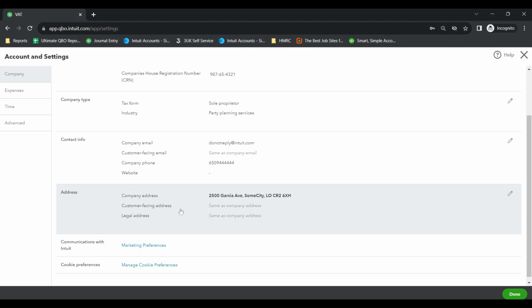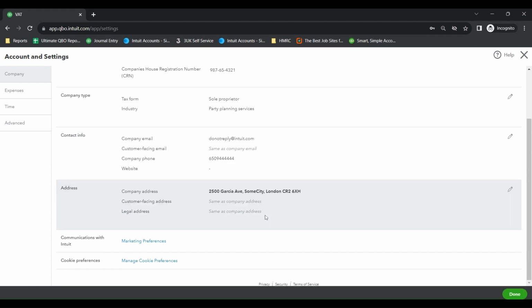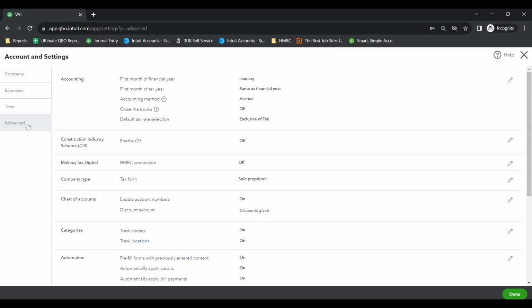It's your address section. You click in this section here to make the necessary changes. So once you finish making the necessary changes, you click on save to preserve the changes you just made. There's another area I want to take you to. That's the advanced tab. Click on the advanced tab.